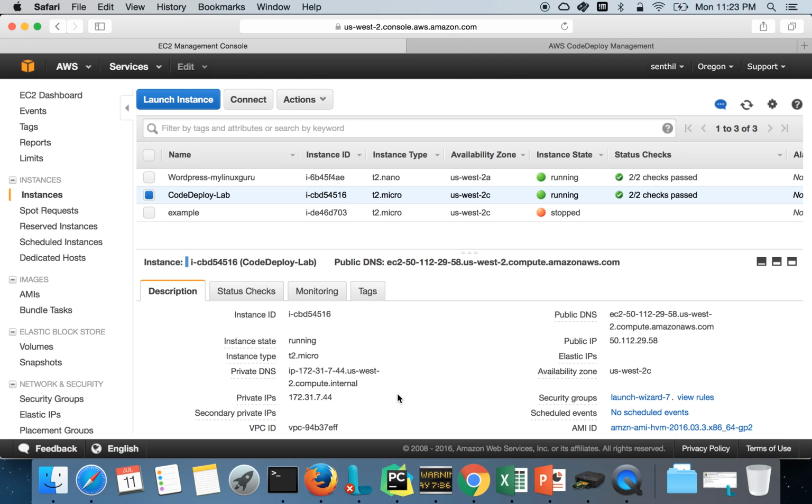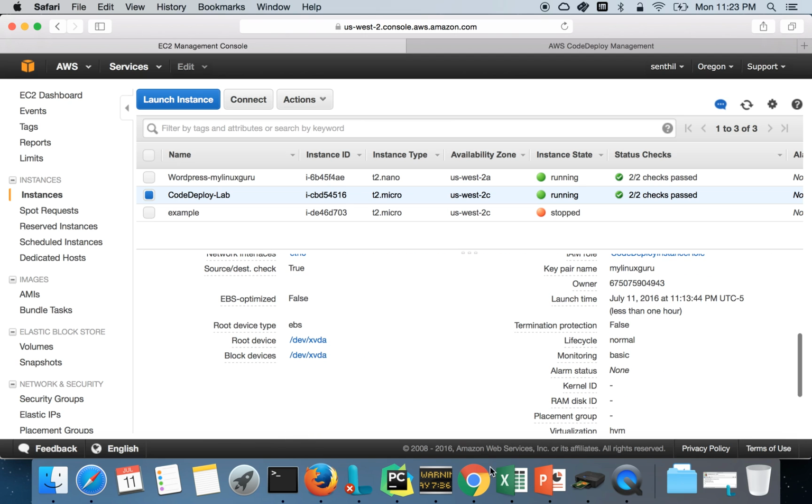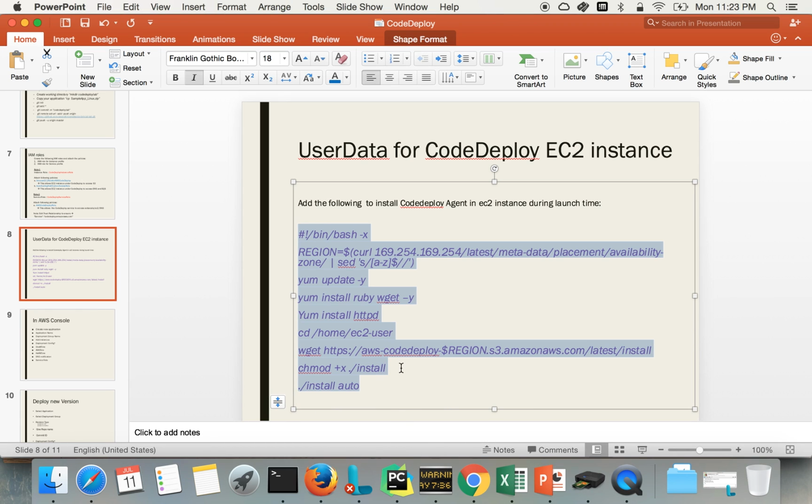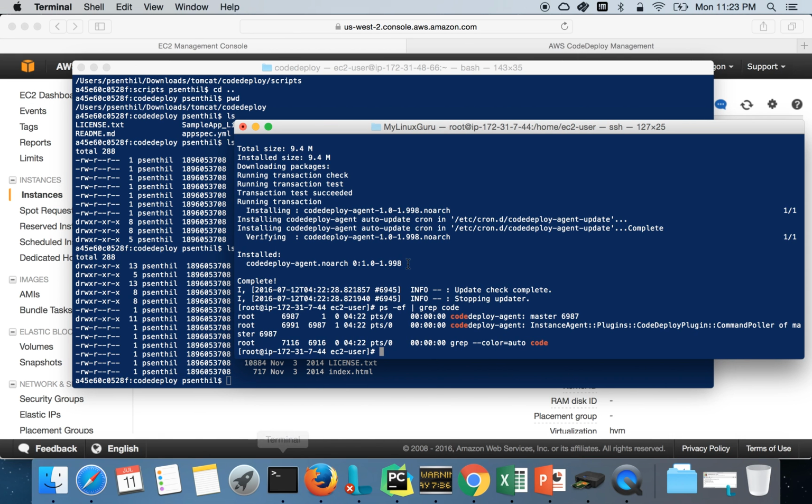Probably when I copied and pasted, I made some mistake. Technically, what I would do is copy it from the PPT, paste it in a notepad, and ensure there is no delimiter or anything before you copy and paste it into the user data portion of the installation. So now the code deployment is a success. Everything went well.